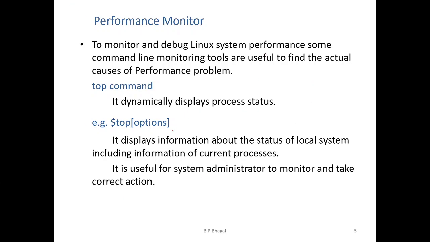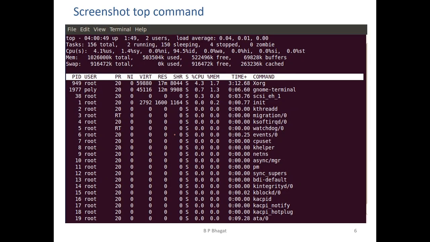The syntax for the top command is top and options. It dynamically displays all the process status of the system. So here we can see that the top command displays all the tasks that are running, sleeping and in stop mode. It also shows the details related to the utilization of CPU for user, system and other information. It also shows the details of memory and swap memory, how much has been used and how much is free.